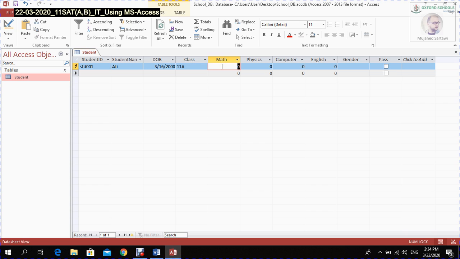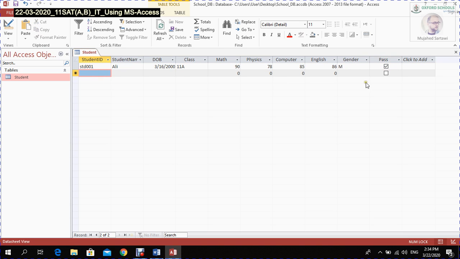Math, you can add the mark. If the mark is out of 100, let's give this student 90. Physics, out of 100, let's say 78. Computer, 85. English, 86. Gender, male. And the status of the student will be pass. Okay, you can add the other data, the other records for each student in this way.